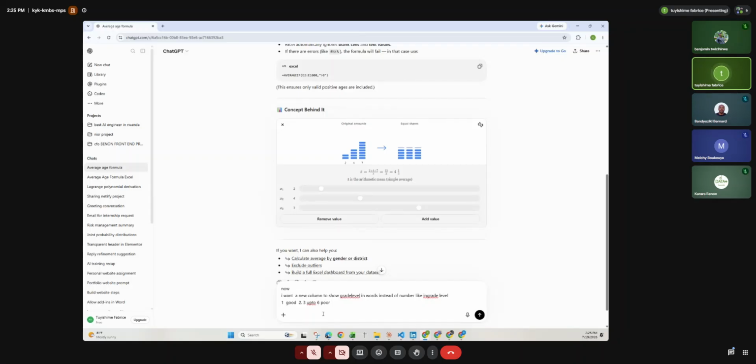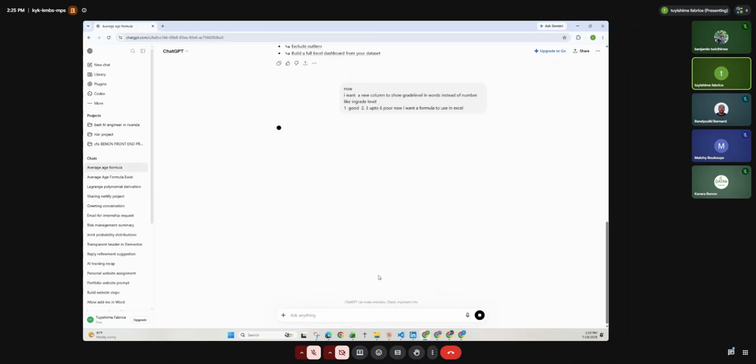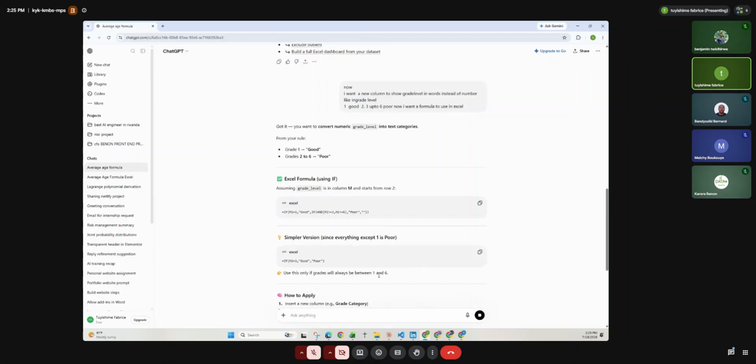For time purposes, I will ask it to generate it. Now I want a formula to use. I didn't say Excel, but it already knows I'm in Excel because I'm still in the same chat. You see the problem? I didn't mention what 2 is, so it said 2 to 6 is poor. But if I had mentioned 1 is good, 2 is very good, 3 is this, in a good arrangement, it would have given me the formula, and I just have to copy.